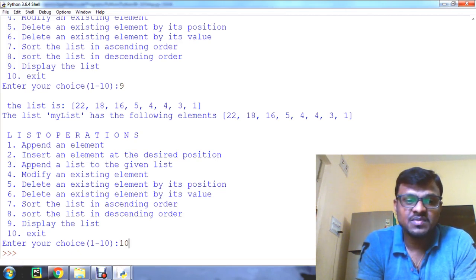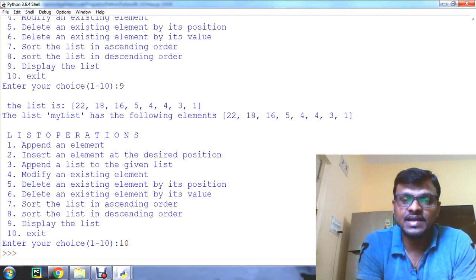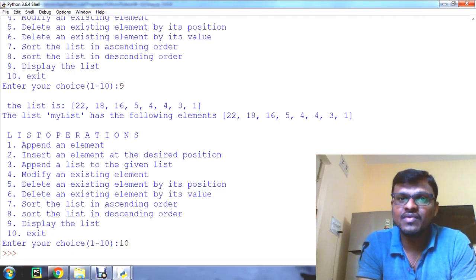Well guys, today we have demonstrated all the various types of operations like append, insert, and append the given list, modifying and deleting the element, sorting the list, and displaying the list.